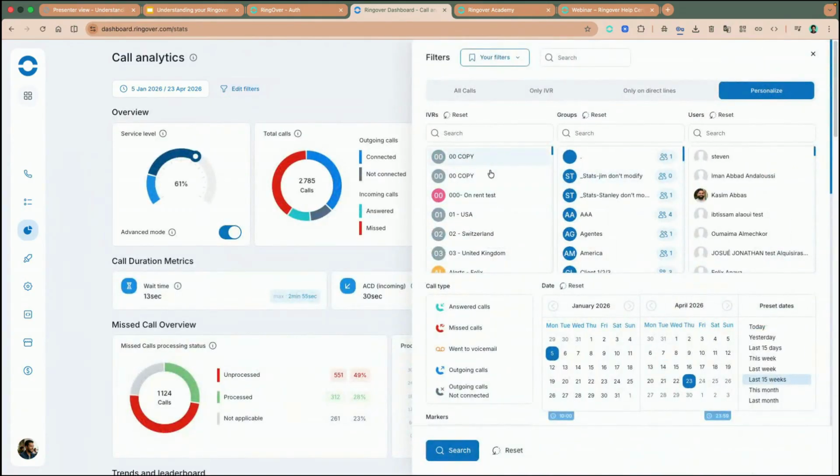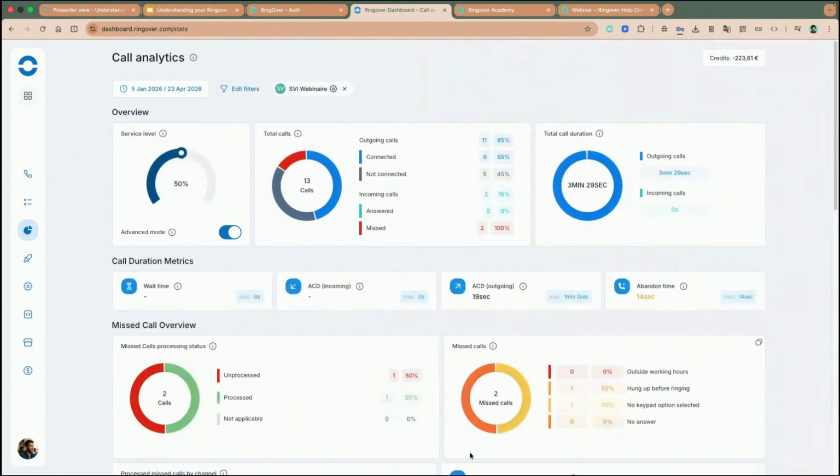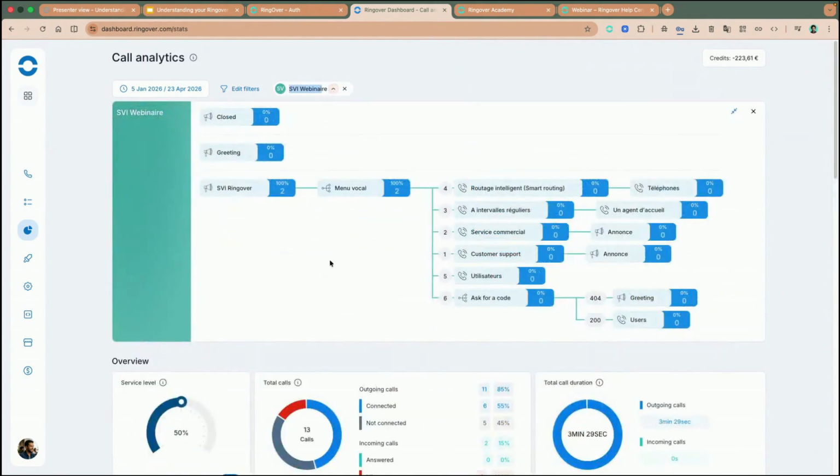And let me just show you something when you filter by IVR. So if I click here, click on search. When I filter by IVR, so I have my IVR right here. If I click here, I can actually see the whole architecture of my IVR. So I can see all of the branches, all of the services. So I can click here, can click here, can click here. So I can really adapt my filter to the data that I'm looking for.